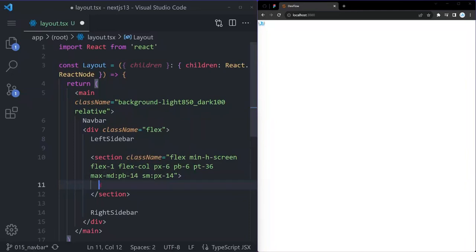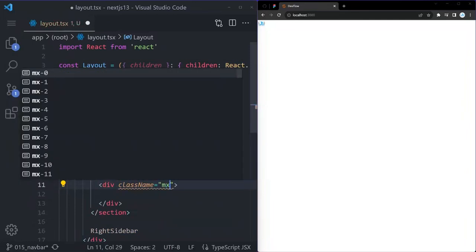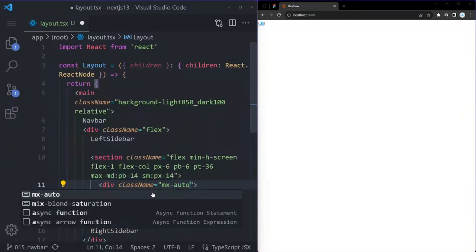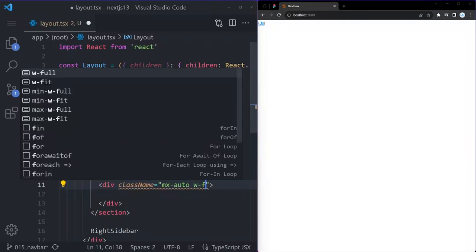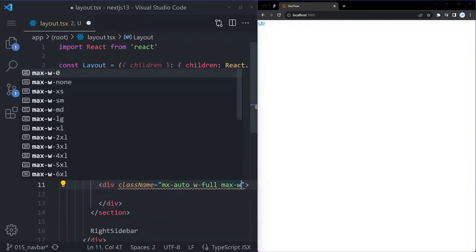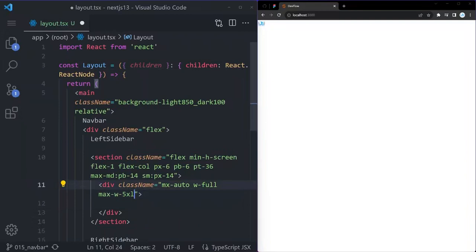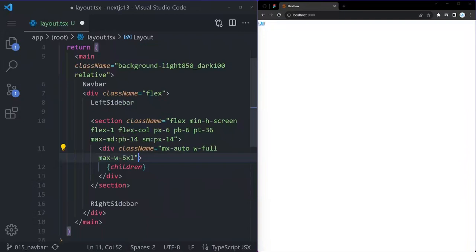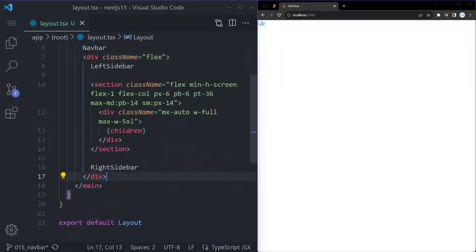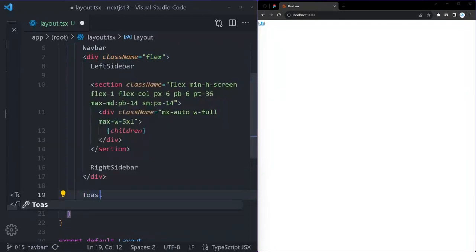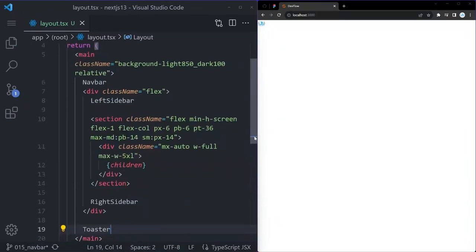Inside of here, we're going to render another div that's going to have a className of mx-auto, meaning we want to center everything with margin horizontal, w-full, and then max-w-5xl. So this is the max width we're going to put. And then within here, we render the children, meaning absolutely everything else that we have. And below this div containing the sidebars, we're going to have something known as a Toaster component. So this is going to be just a notification pop-up that's going to come up once we do some kind of an action.